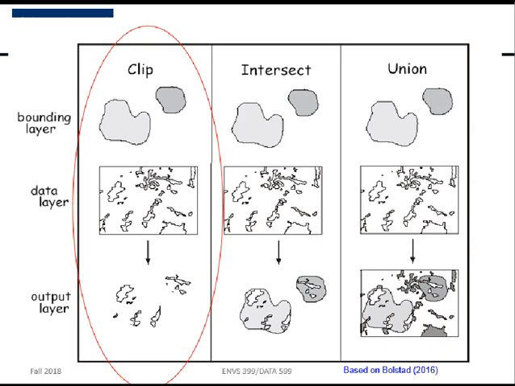The common ways we apply a vector overlay are in a clip operation, an intersection, or a union. A clip is a cookie cutter approach. The bounding polygon defines a clipped second layer.